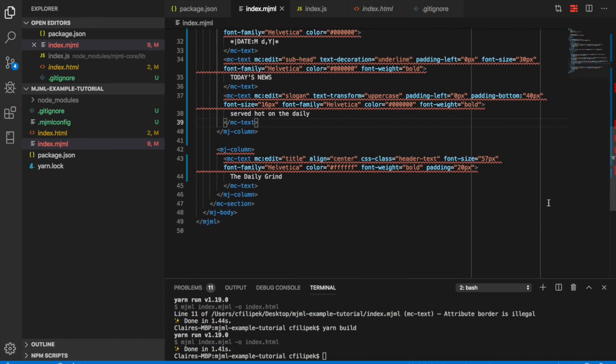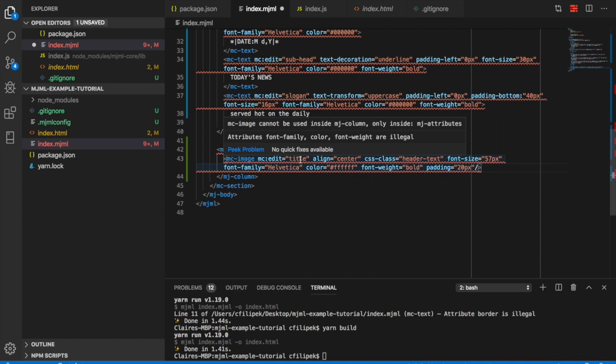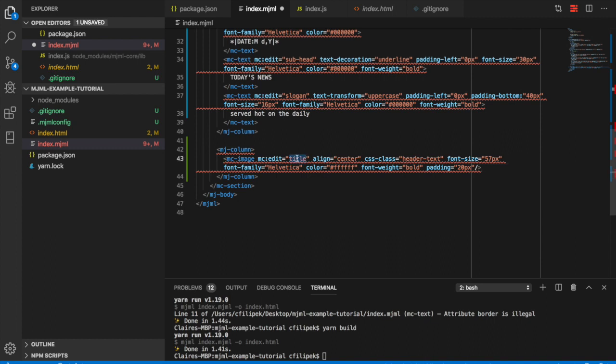So we're going to use a new tag, and instead of MC text, this is going to be MC image. And there's nothing going inside of it, so let's just make this self-closing. All right, so of course, because it's an image, we need this to have a source. So let's give it MC image. Let's give it MC edit sub image, because it's in our subhead.